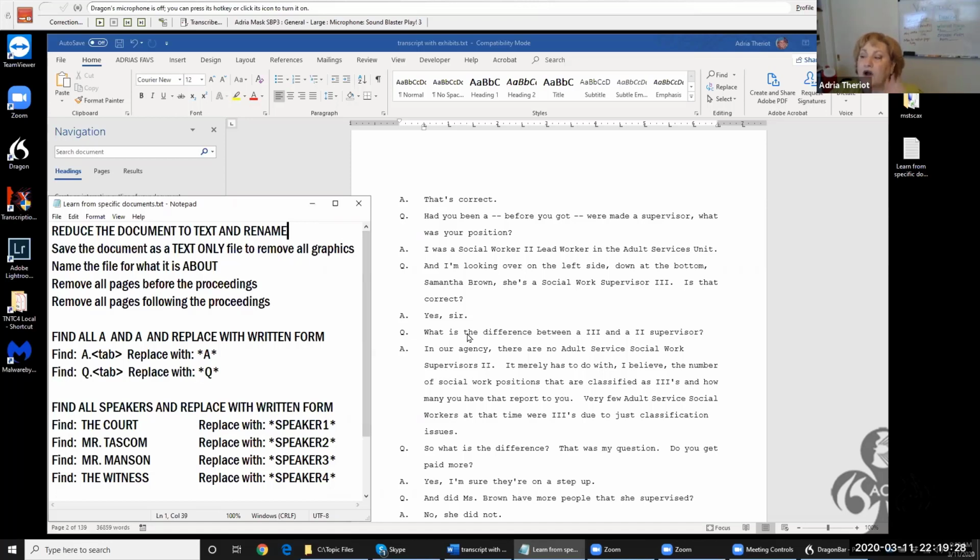Now, we want it to look like it would look if we dictated it in Dragon alone instead of using Transcriptionist. So what we're going to do is find all of the Q&As. This should say Q.